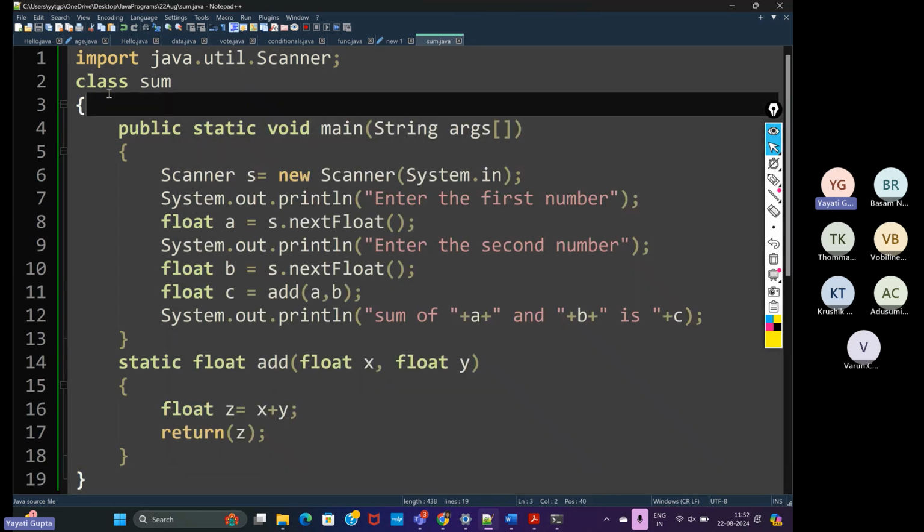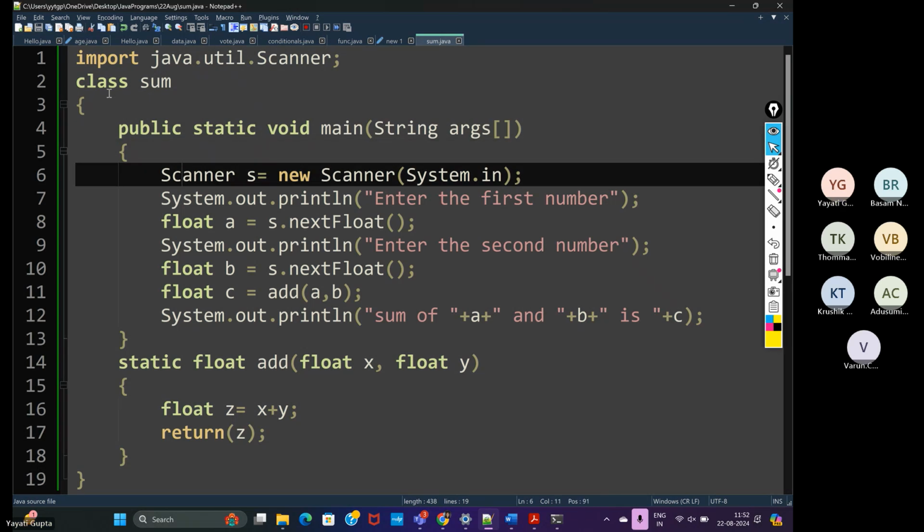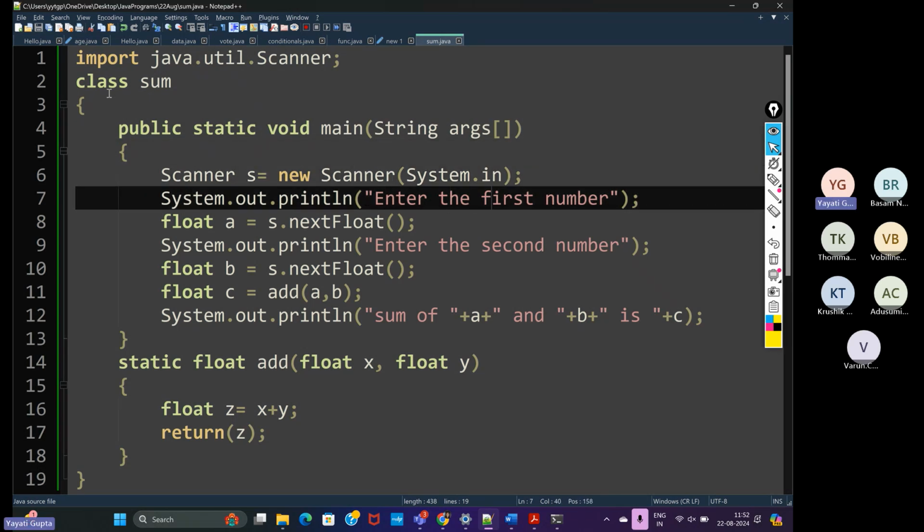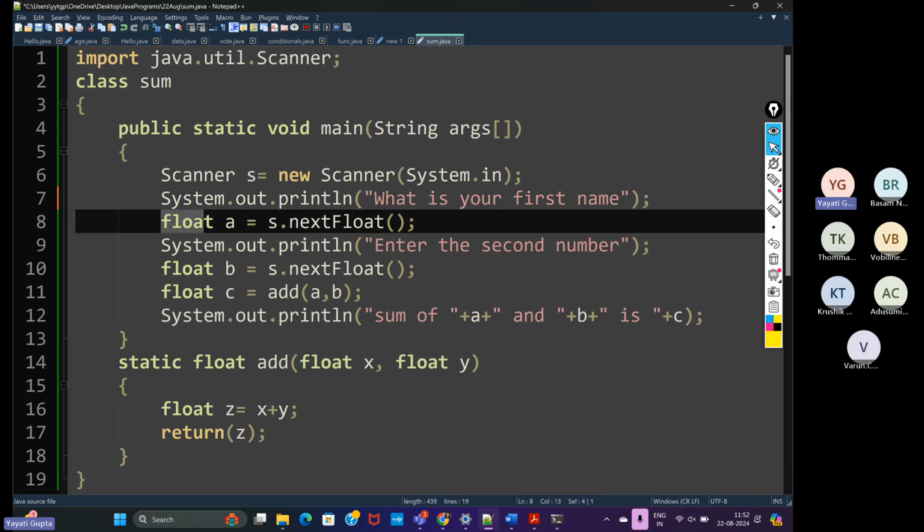Let me show you one example with string also. So let's ask the first name and the last name and print a welcome message to the user. So let's say "What is your first name?" Now in this case, this is going to be a string. So I'm going to write String here. And if you want, you can change the variable name as firstName or something. And this now changes to nextLine. Right? So if you use nextLine, whatever string you enter, that will be your input.